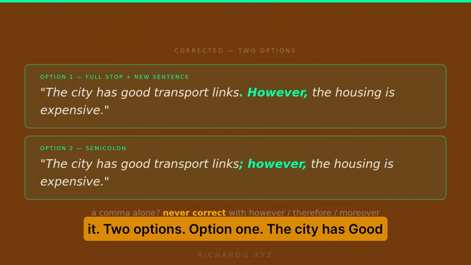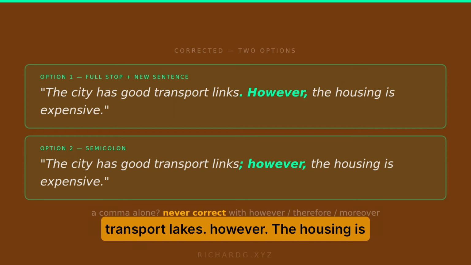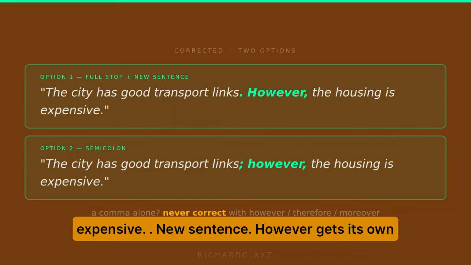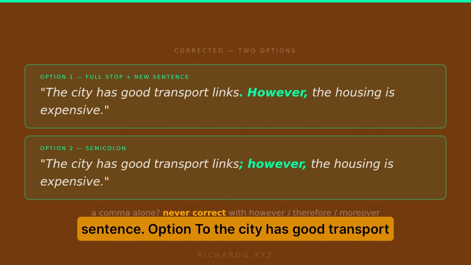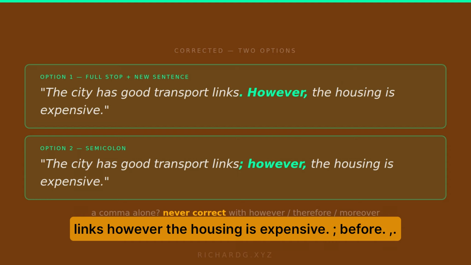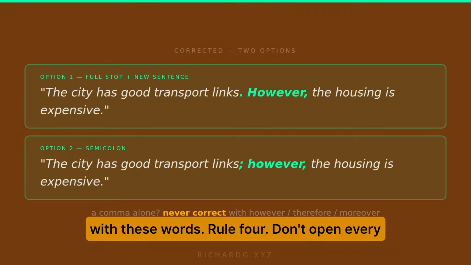Here's how to fix it. 2 options. Option 1. The city has good transport links. However, the housing is expensive. Full stop. New sentence. However gets its own sentence. Option 2. The city has good transport links; however, the housing is expensive. Semicolon before, comma after. Both correct. A comma alone, never correct with these words.